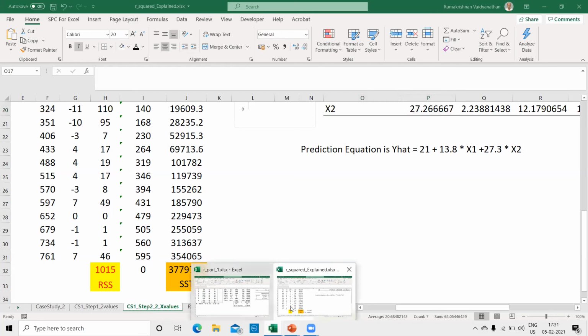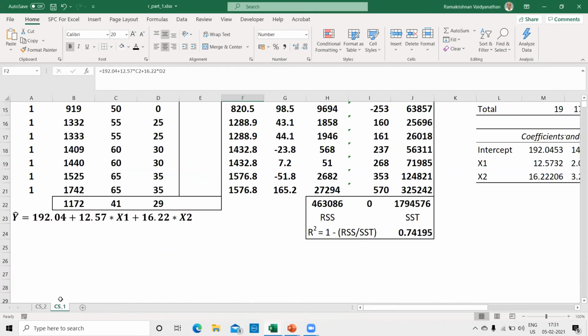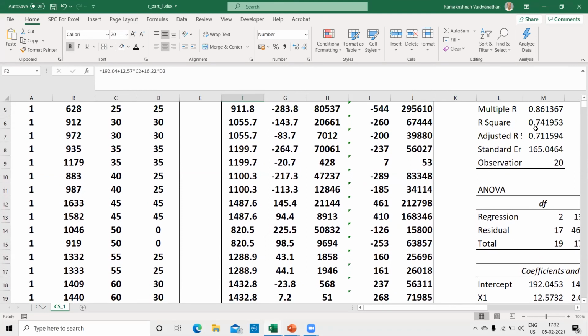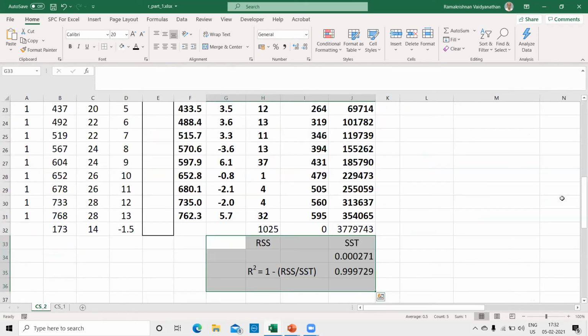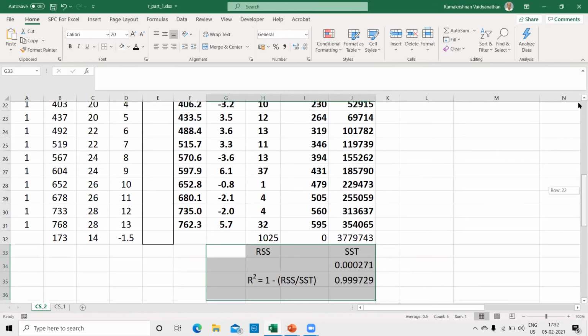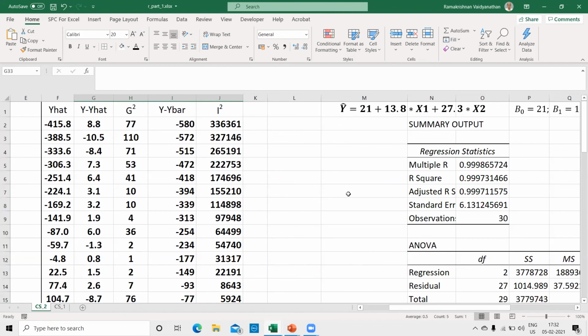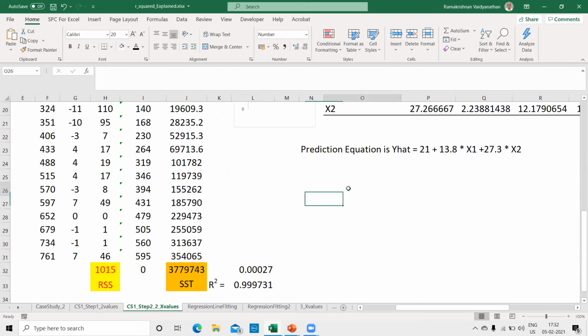Once again, this is the thing, right? 0.74165. Then we will see whether we are getting the same. See, 0.74195, right? For this case also, we are going to get it the same way, right? Okay. You can see here, 0.99973 in this case. Okay. Now we will go to the slide and then we will see.